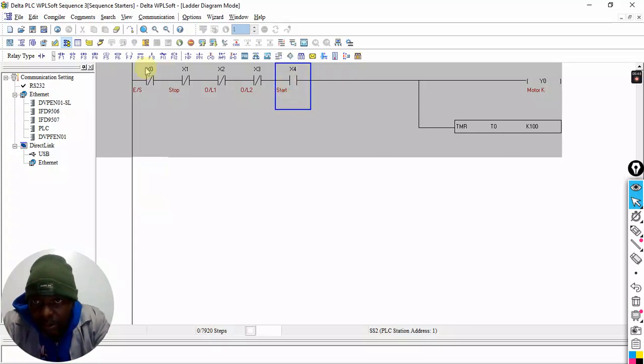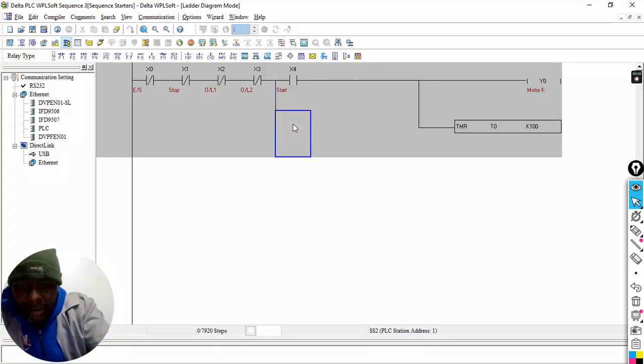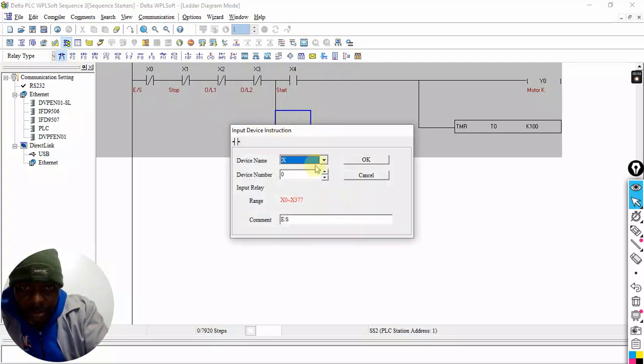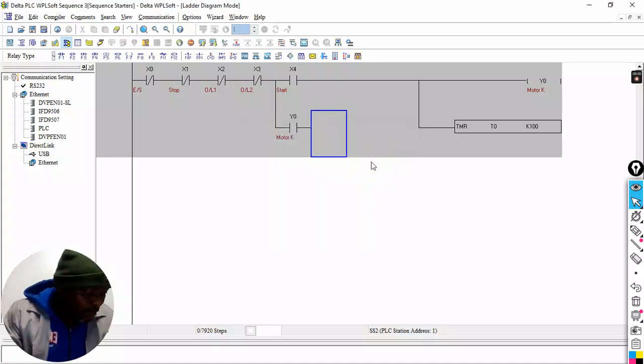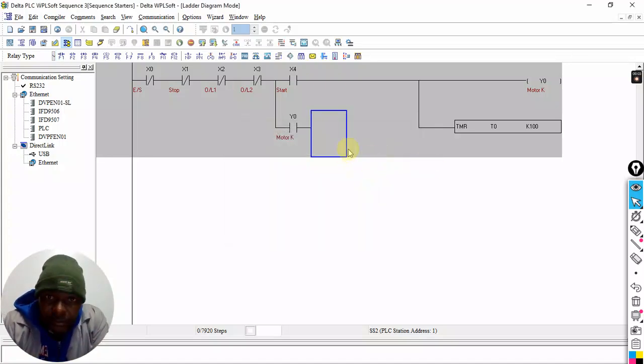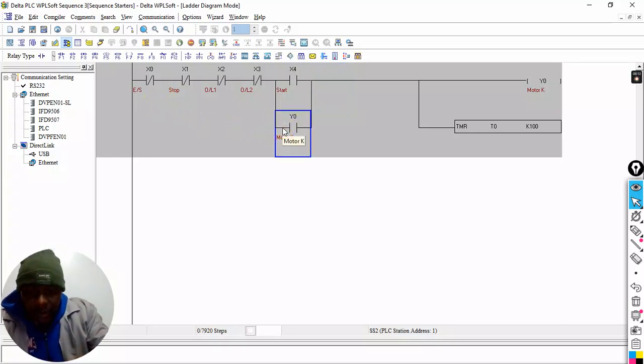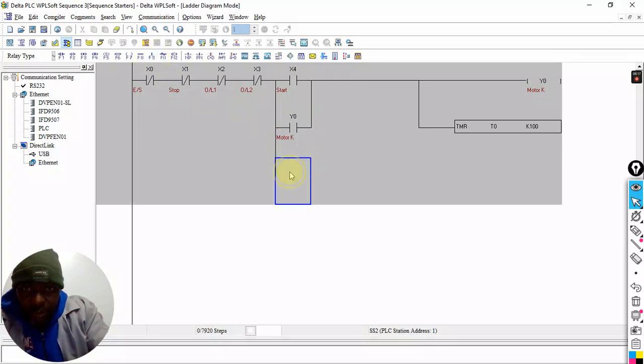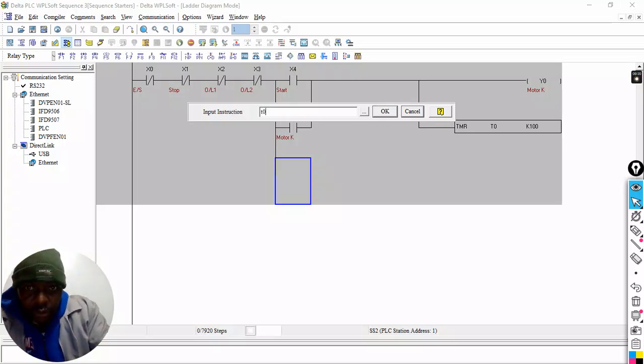So we'll go down. Remember, we have to latch. So we're going to use normally open Y0, which is latching itself. After 10 seconds, we want to be able to start. So this is going to be enabled after 10 seconds. T0 is going to be enabled after 10 seconds.